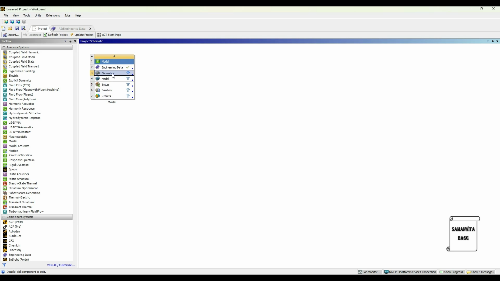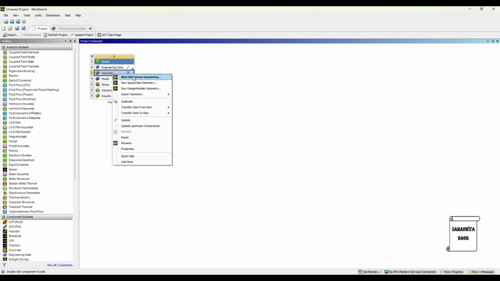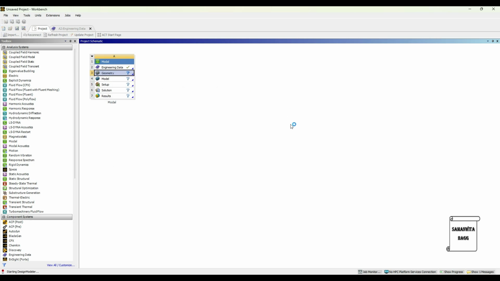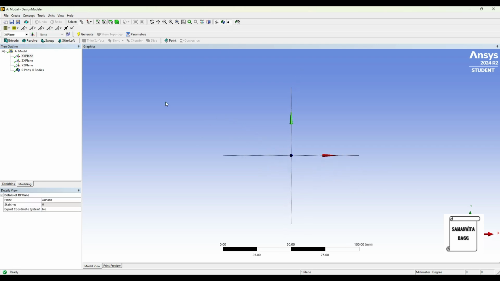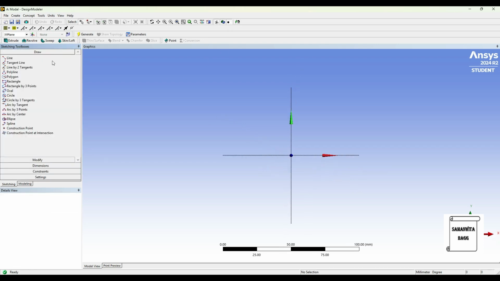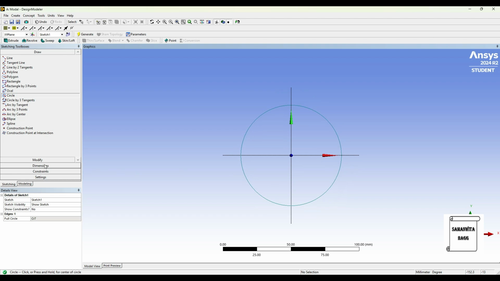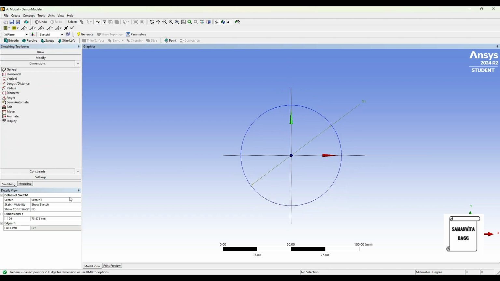Next, we'll go to geometry and right click. New DesignModeler geometry. We'll first go to units, millimeter, XY plane, look at. We'll go to sketching and first we'll draw a circle. This is the inner material, which will be concrete. So I'll give the dimension for this one, which is 480 mm. I'll click on look at.